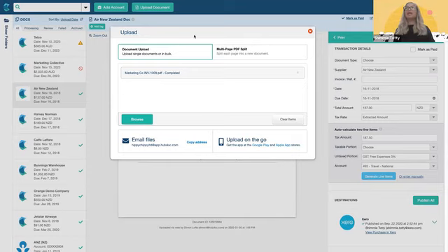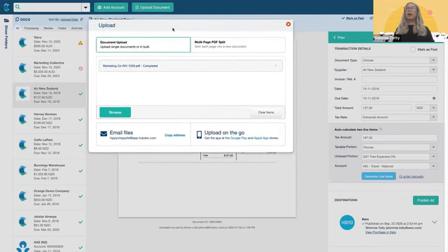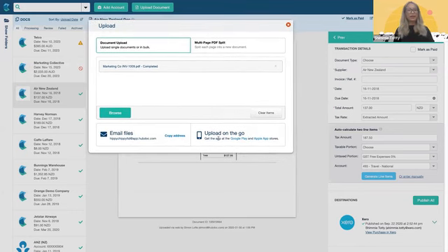And before I finish up and close the upload button, there is one more option I want to mention, which is the free mobile app. So Hubdoc provides this app. You can download it. You and your staff can download it so that you can snap photos of your bills and receipts while you're on the go.